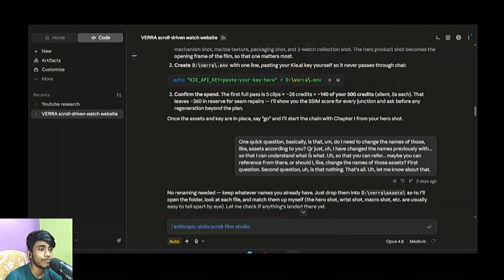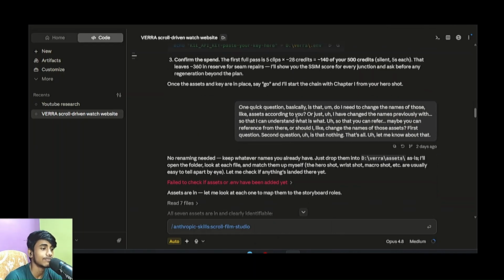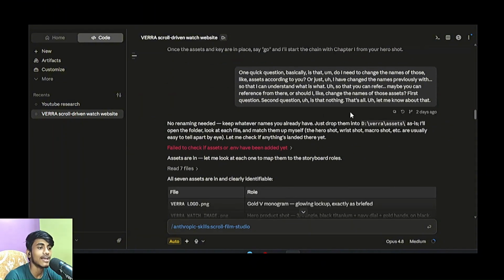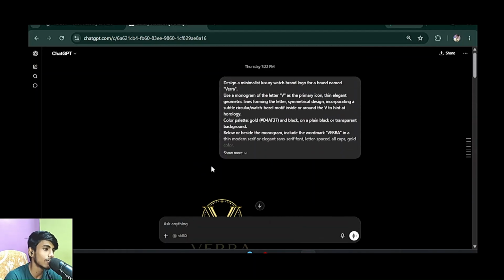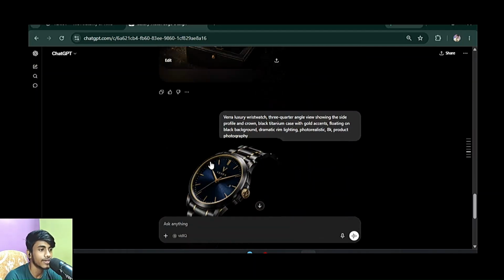Now I have asked some questions. I asked if I drop all of the assets to you directly, can you add them into the folder? And about the renaming stuff, whether I have to rename the images or not. It told me no renaming needed, keep whatever names you already have. Then I uploaded all of the assets, which are the images, the logos, and everything.